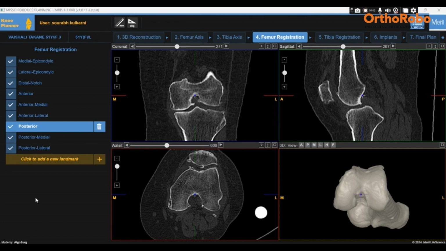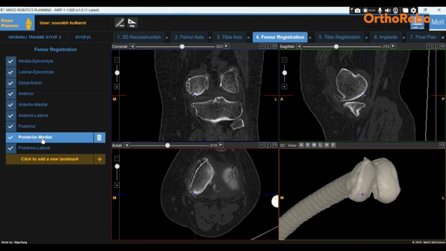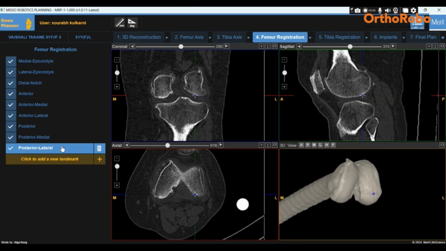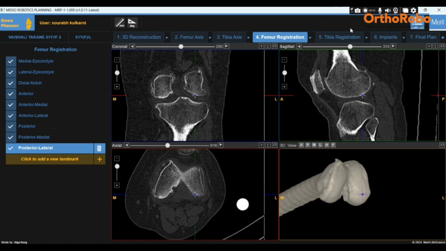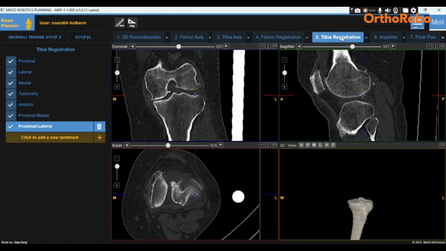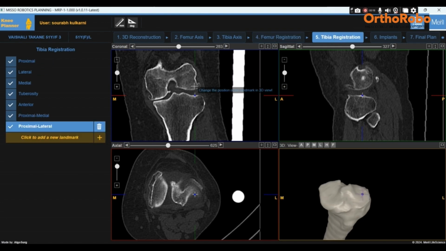Then comes the posterior medial point. So this is the posterior medial point, and then comes the posterolateral point. Then we will go for the tibia points, the tibial registration points.